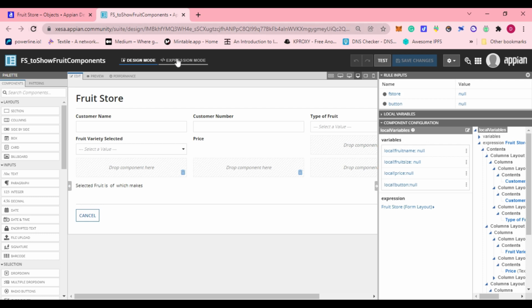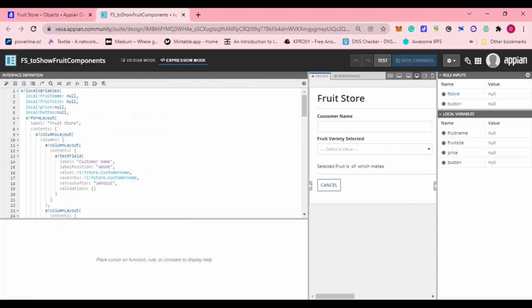So local variables are those things in which with each and every interaction with the interface, the value gets updated. So today we are going to make use of such local variables here. As you can have a look here, everything is null.